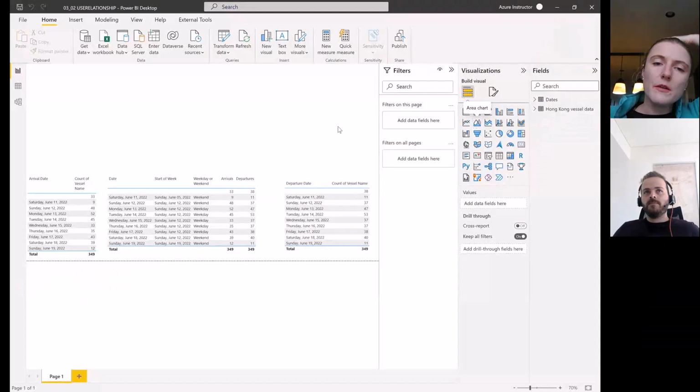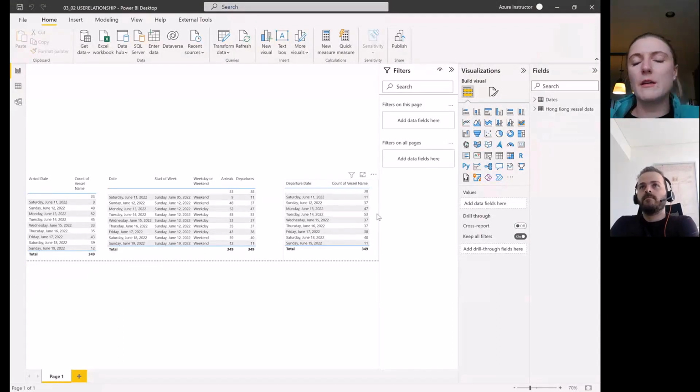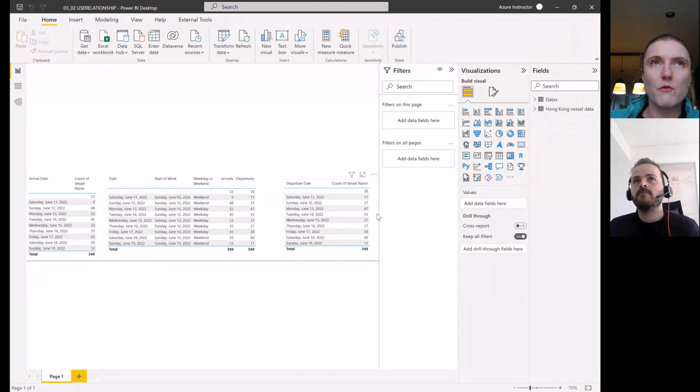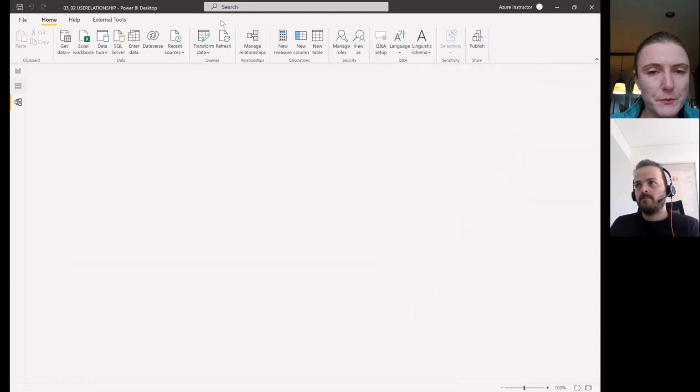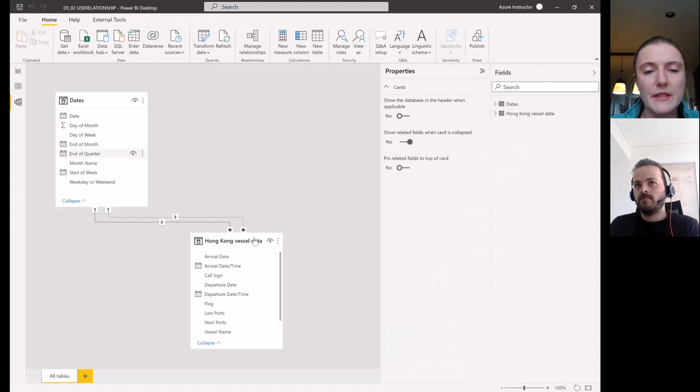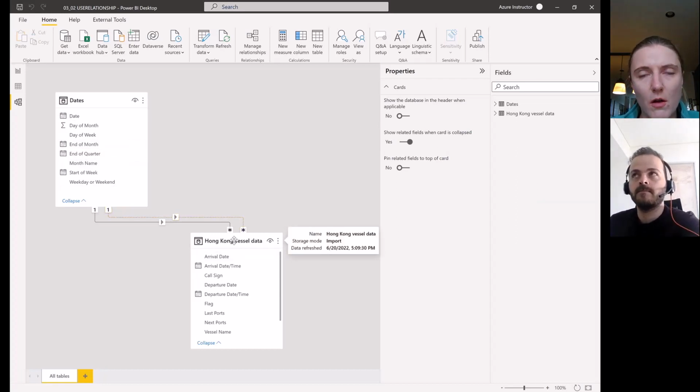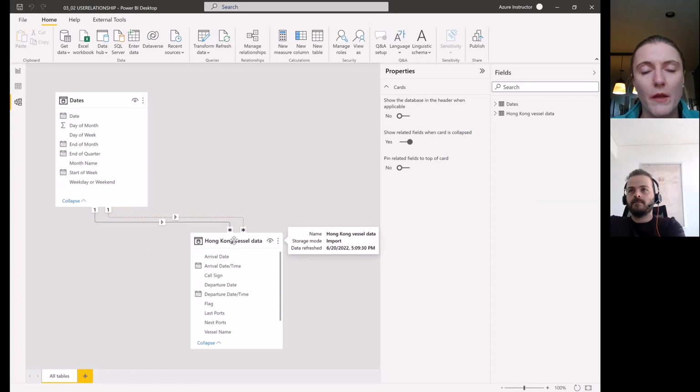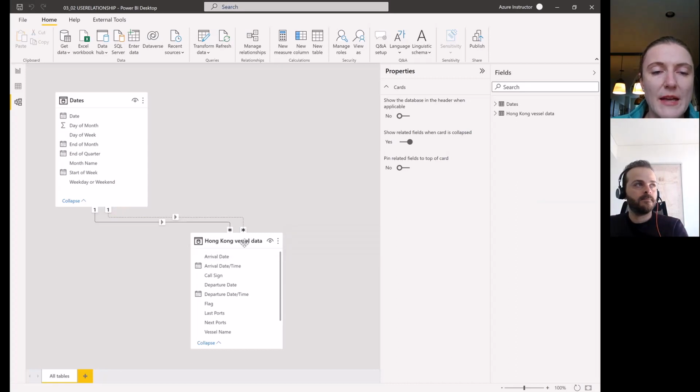Okay, so here's an example. Actually, it was in a recent video in the weekly series. So here's the premise of a model like this. This is one of my favorite tricks. We see that we've got a dates table, and this is Hong Kong vessel data, which is available online. I collected this and used it as the data.